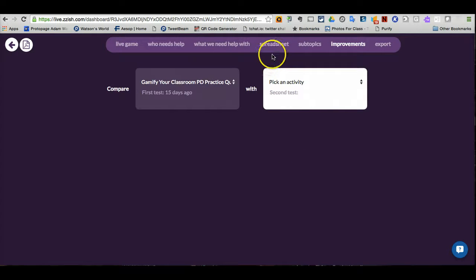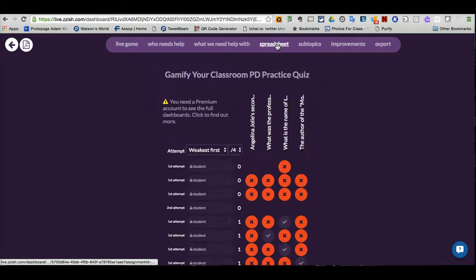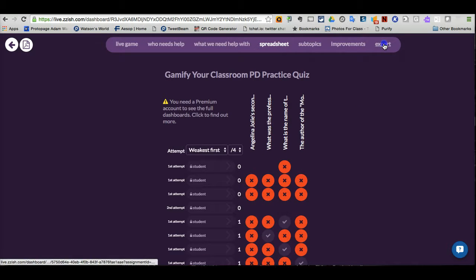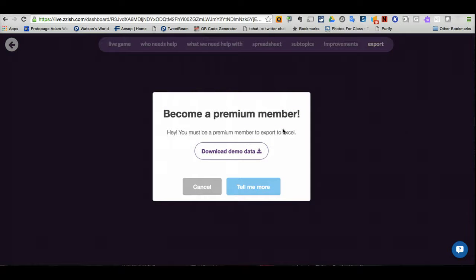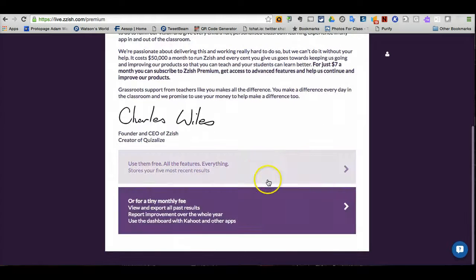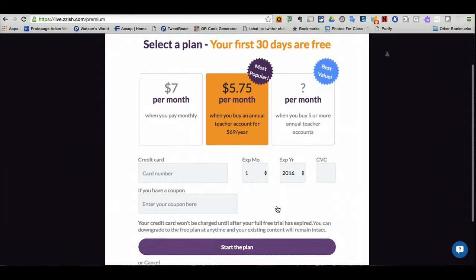One of the things with Quizalize, as I said, is that it's free, but if you want to see the spreadsheet function or if you want to export out the data, that does require a premium account. And as far as the premium account, you can see here the pricing. You can try it out for 30 days for free on the premium version. But if you're willing to prepay, it's $69 a year, that's the cost for a teacher for a year to have some of those premium functionalities.